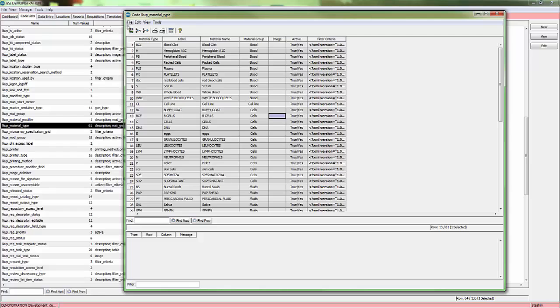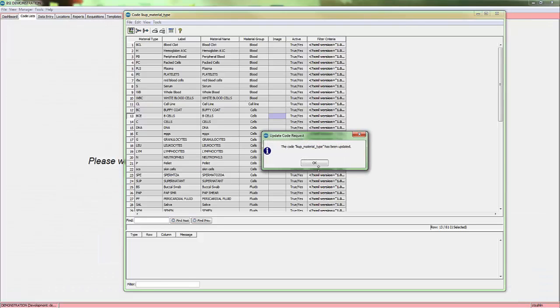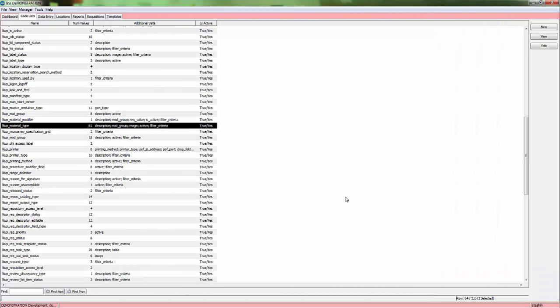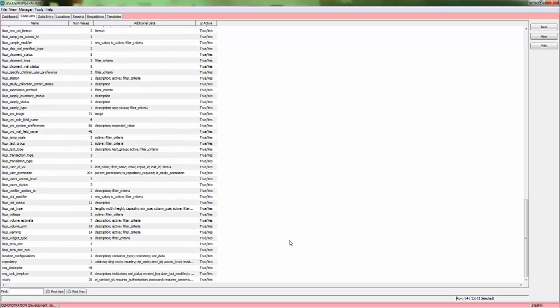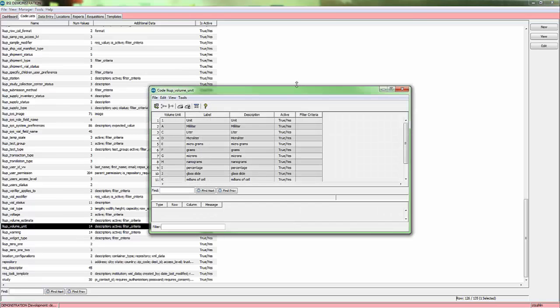Now I will continue adding filter criteria to all the values in this code list and commit my changes. Now let's open the Lookup Volume Unit code list. We can select the material types to which each volume unit value is applicable.